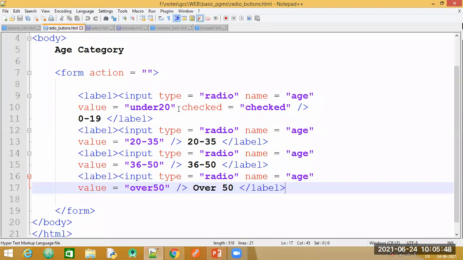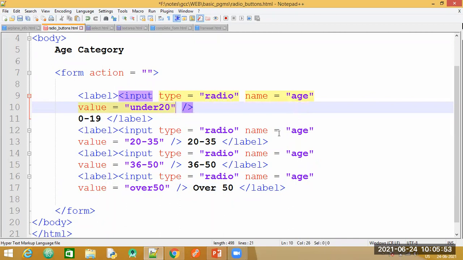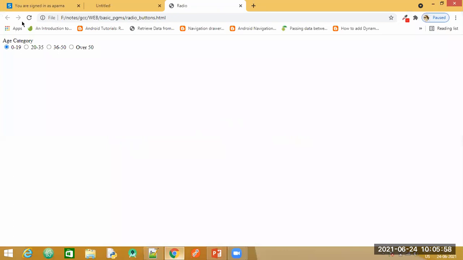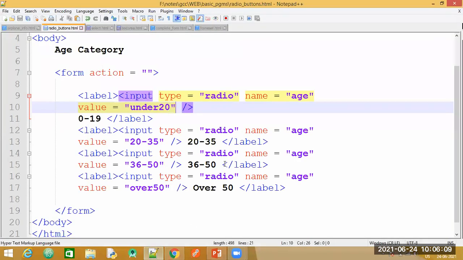If I have to show you the example for this, if I remove this and refresh now, you can see no button is getting selected. Until I manually select, it's not highlighted. But if I mention this property, checked, then by default the particular radio button for which you have specified that property is going to be selected.